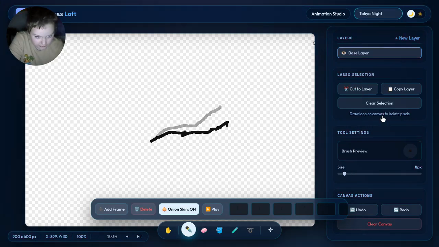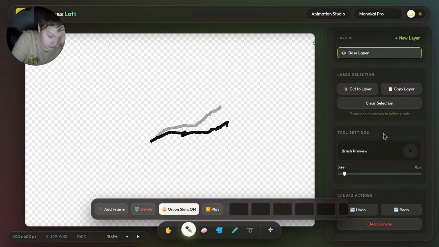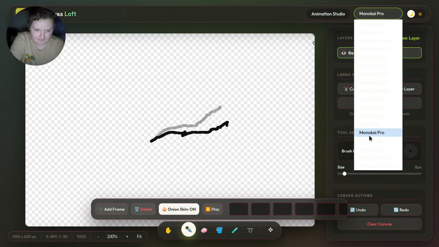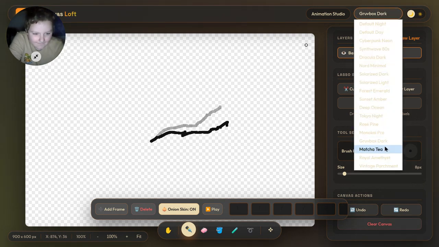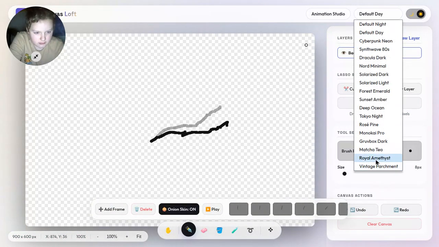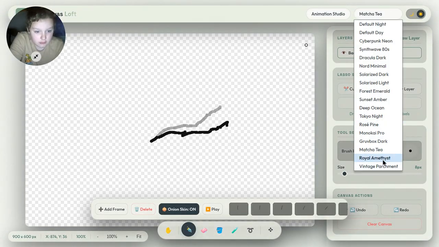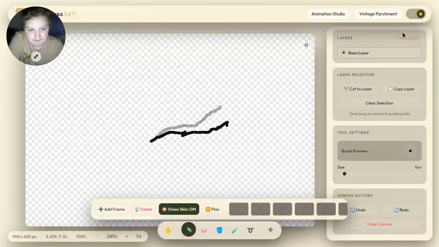Anyways, Sunset Emerald, Deep Ocean, Tokyo Night, Rose Pine. How do you pronounce that again? Monokai Pro. Yep, I probably butchered that. Gruvbox Dark, Matcha Tea, Royal Amethyst, and Vintage Peach Mint.